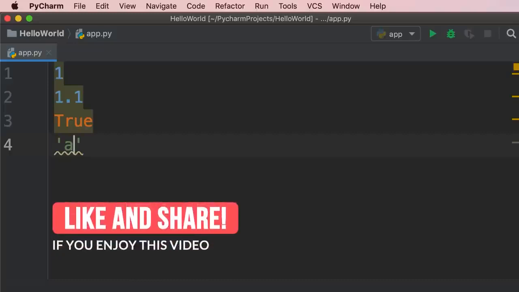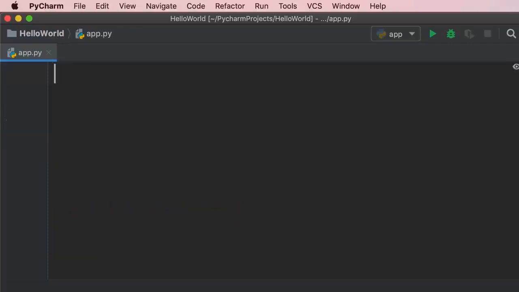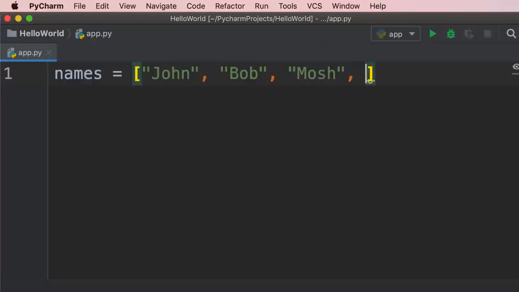In this tutorial, we're going to talk about lists. We use lists whenever we want to represent a list of objects, like a list of numbers or a list of names. Let me show you. So I'm going to declare a variable called names and set it to a list of names. So here we add square brackets to represent a list. And now we can add 1 or more objects inside this list. In this list, we add a bunch of names like John, Bob, Mosh, Sam, and Mary. So we separate these elements, these items, using a comma.